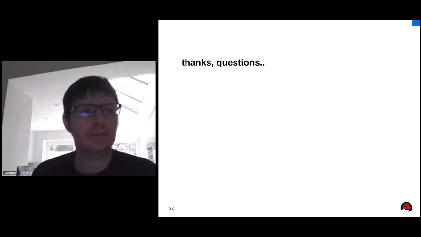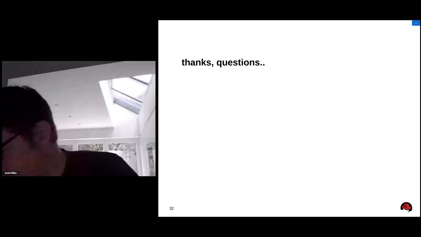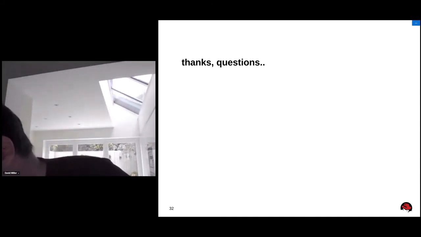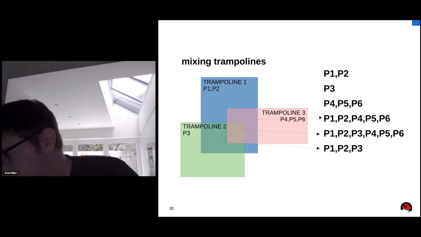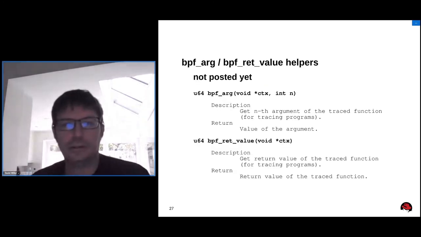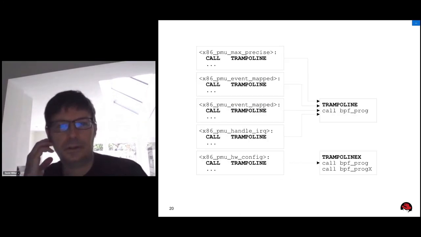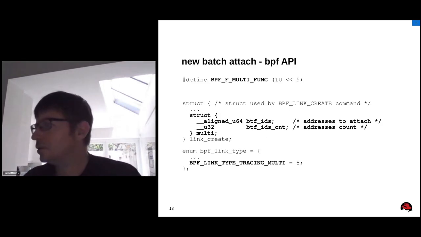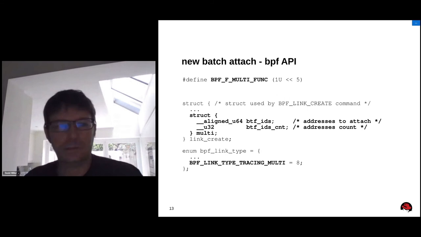Yeah, I have. Great talk and great visualization, actually. The first question I had: if you can go back to the BPF link API definition, how do we distinguish between fexit and fentry multi links? It didn't seem like we had that. We have multi with BTF IDs, and that's it. Is it fentry? Is it fexit? Do we allow fmod_ret? What were you planning?